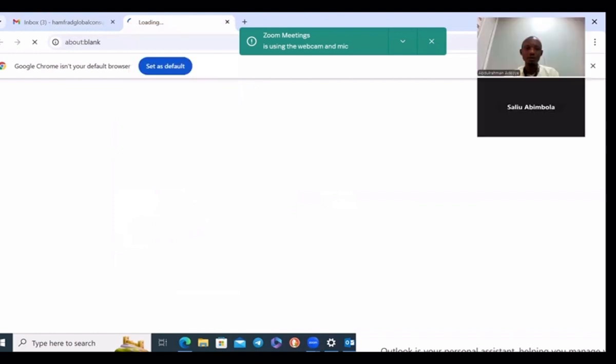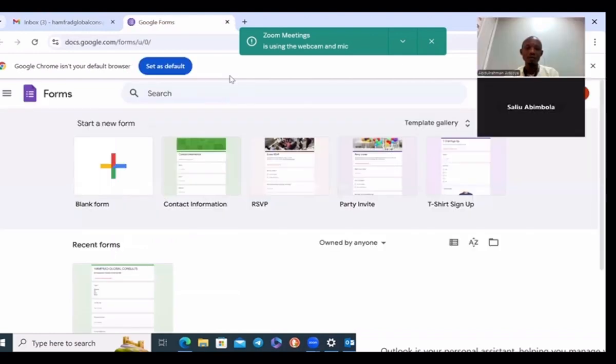So what do you see loading here? See, Google Forms. From here, we can create a new form. You can see this is a blank form. Here we have other templates which you can leverage to create your own form. It depends on the type of form you want to create.